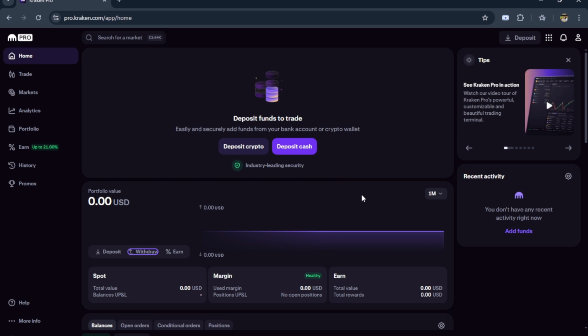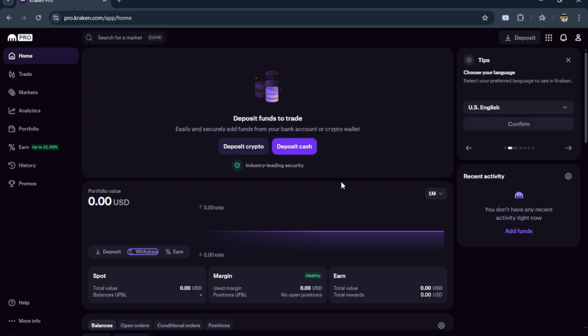Let's walk through it. First, make sure you've downloaded and installed the Kraken Wallet app on your phone. This is a non-custodial wallet, meaning you alone hold your private keys. It's not just an extension of your Kraken Exchange account, it's your own secure vault.